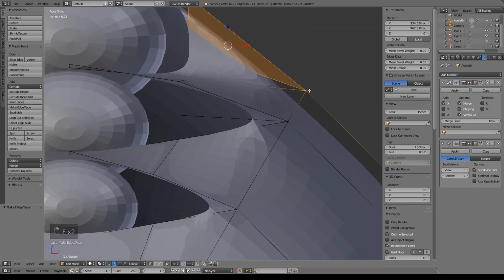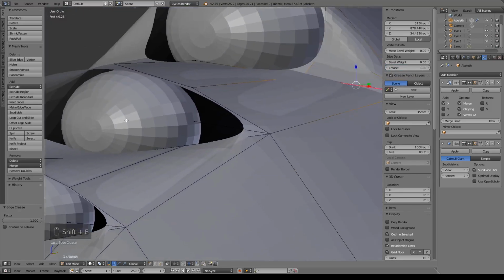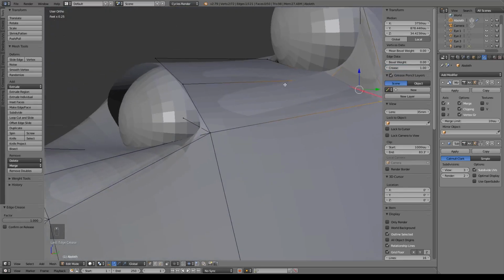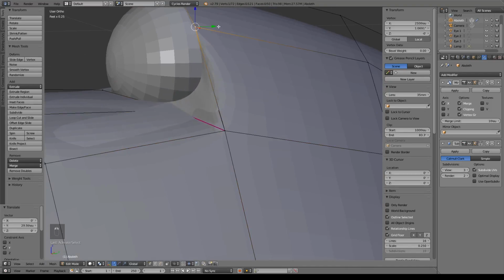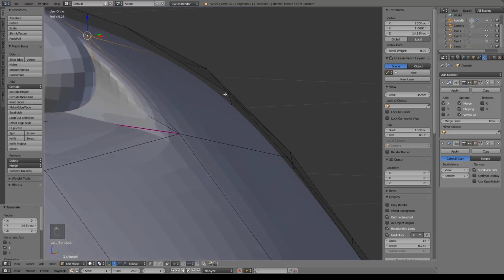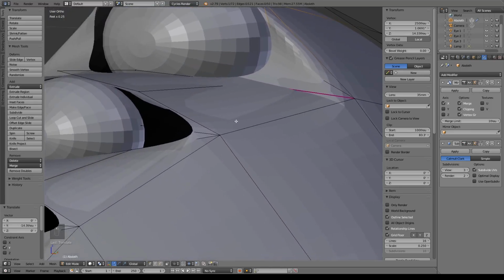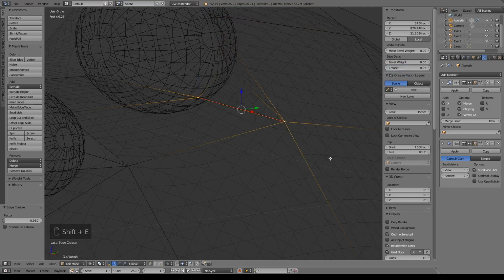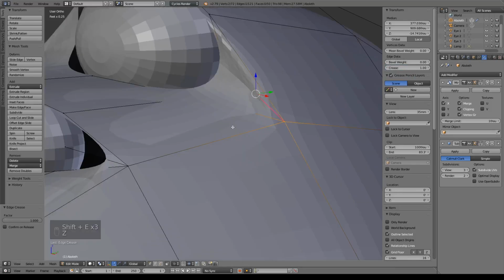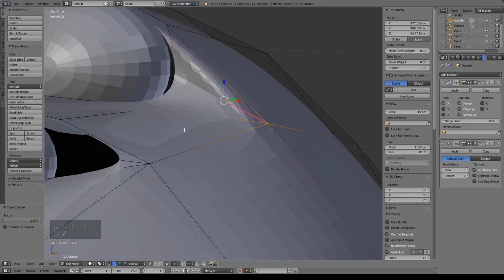And I'm going to grab this edge here, do Shift E to sharpen that so we can start getting that nice eyelid crease. But I do need to pull this back, and maybe this a little more forward. Oh, except I sharpened the wrong edge. Let's undo that and try that again. There we go. That's a little bit better.